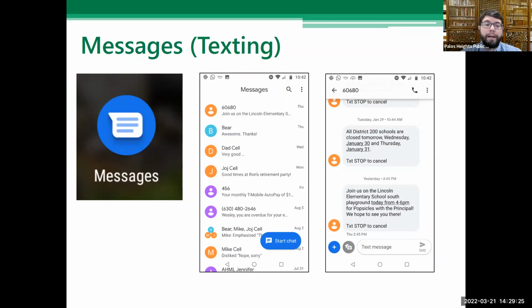Depending on your phone, texting will either be called messages or texting. It shouldn't be anything else, but usually the icon will look something like this, a little blue circle with a speech bubble in it. That's for texting, so you click that. The default screen is the middle screenshot here. To start a new text, of course, you would click where it says start chat.